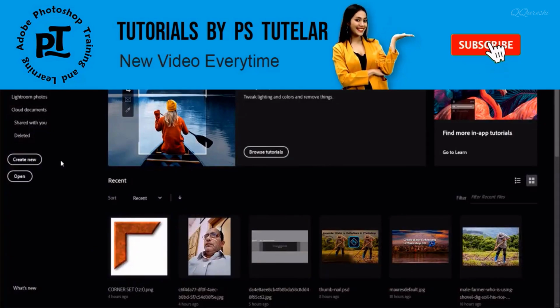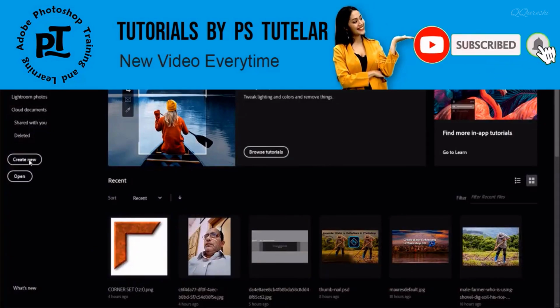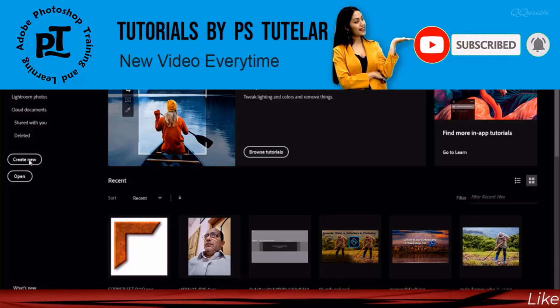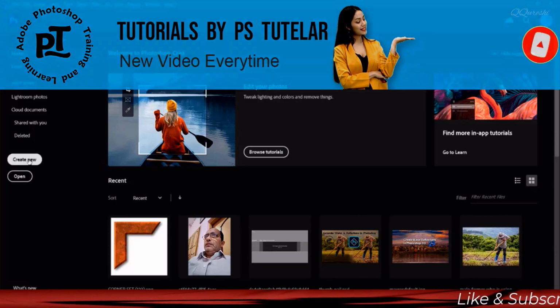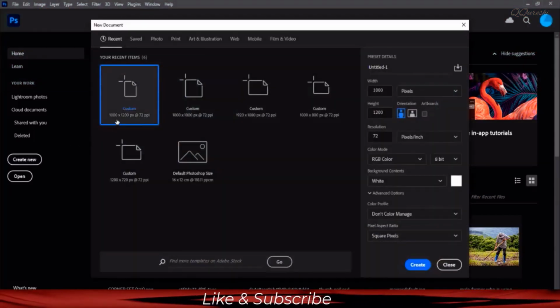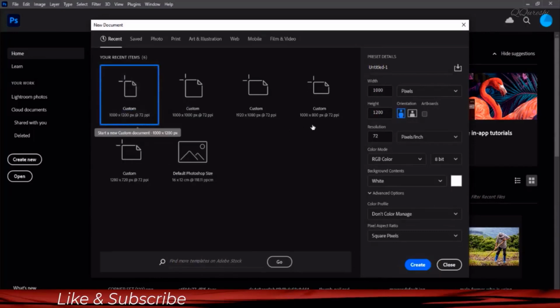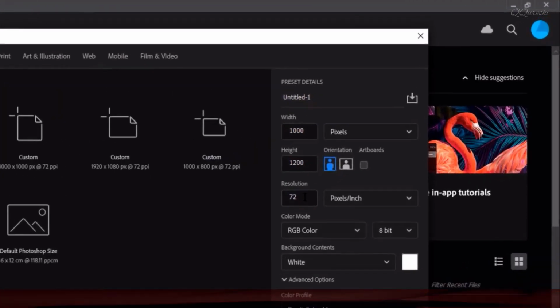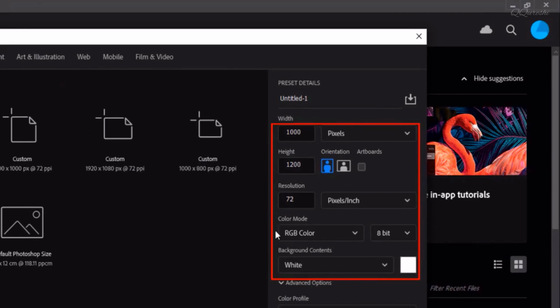Friends, let's learn how to make a curve frame. I have made this tutorial before, but there is a purpose to making this tutorial. Create a new document, which will be 1000 pixels width and 1200 pixels height. The resolution will be 72 pixels/inch. Color mode will be RGB, and background color will be white. After that, this document will be created.